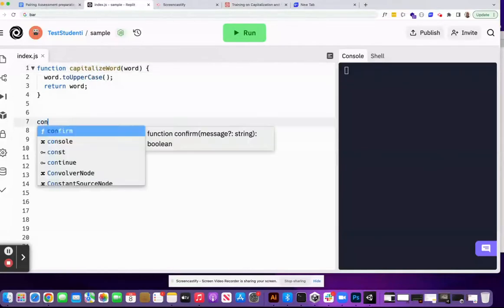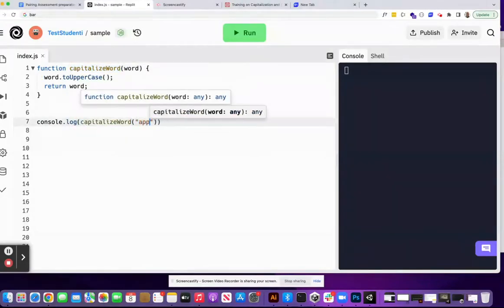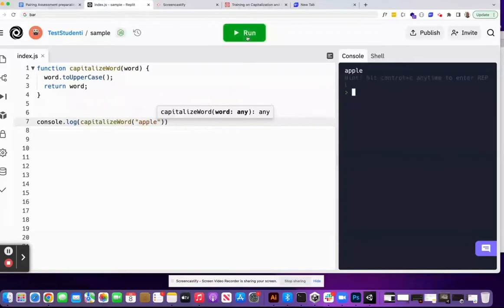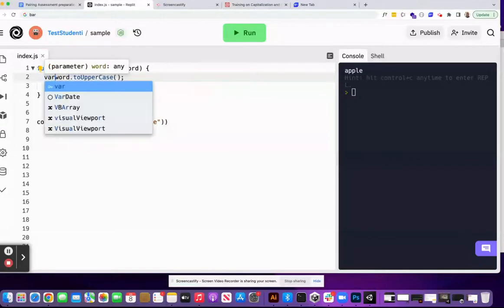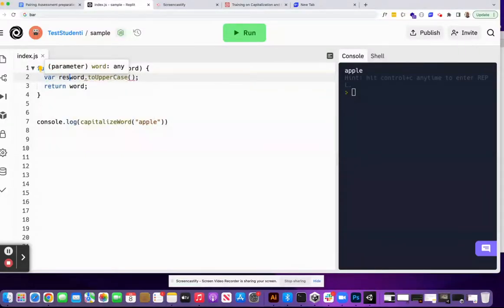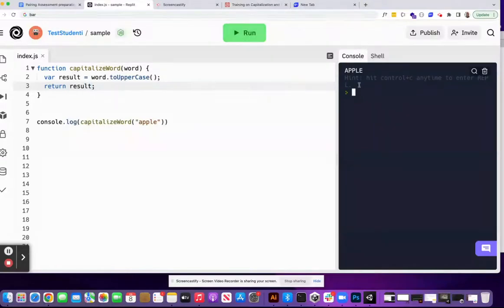Let's console.log capitalizeWord, and let's pass it Apple. So if you just returned word.toUpperCase, let's say var result was word.toUpperCase, and we want to return result. That just uppercases the whole word, but we need to uppercase just the first character.